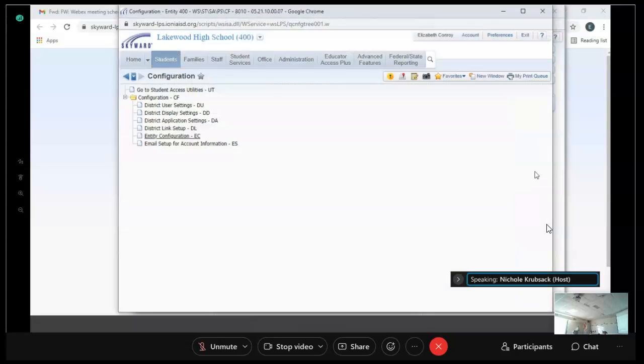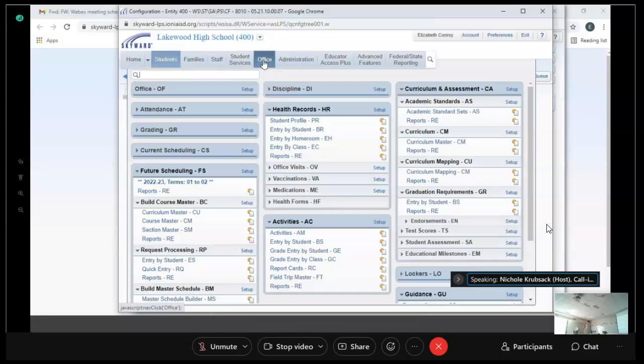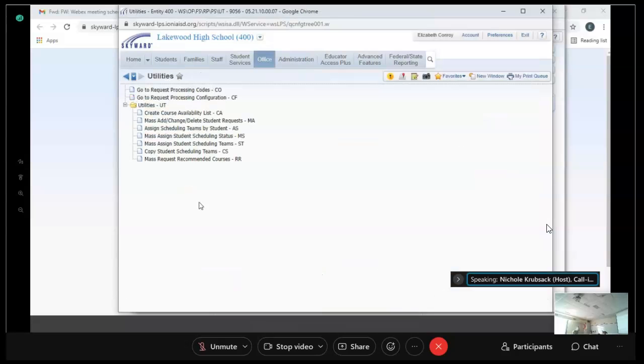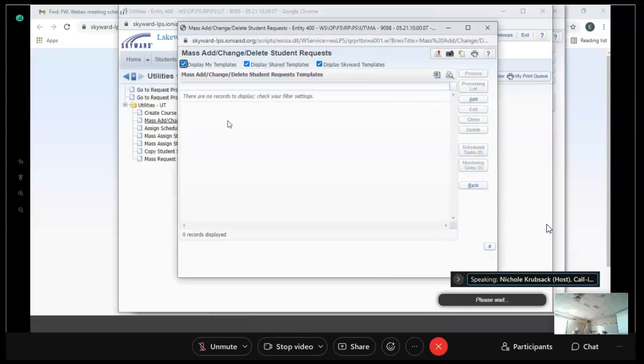Okay. So the next one, sounds like you did math add course requests for your required courses for your students. The utilities that we use or recommend for that is under the Office tab. We're going to go down to teacher scheduling, request processing, setup, and in utilities. The second one down is the math add change delete student request. Has anybody used this before? No. But Karen might have.